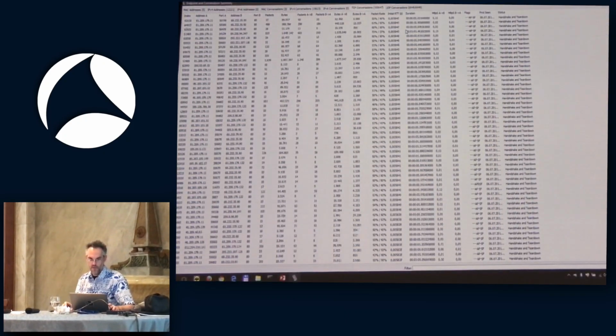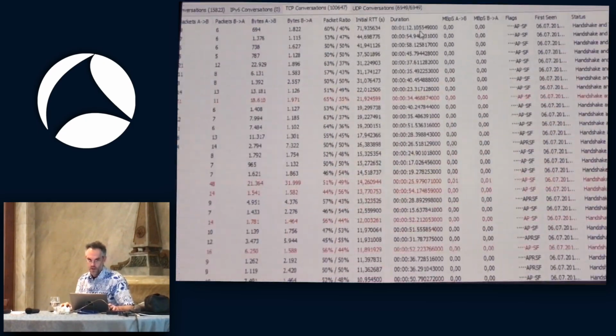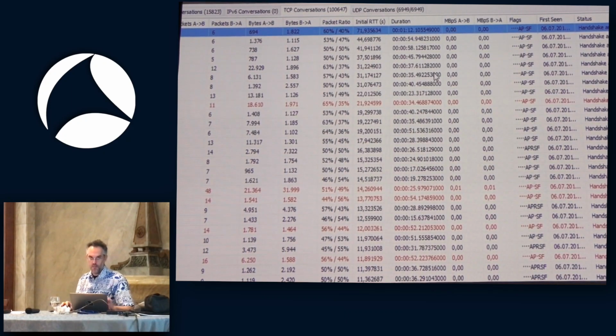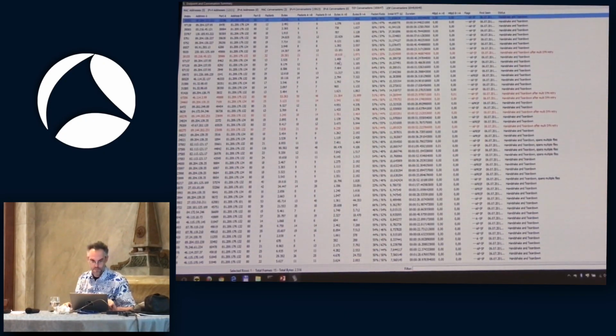So guess what? You can also sort it and look for initial round-trip times that are interesting. If I'm going up, you will see that I sorted it from worst to best. And now I have an initial round-trip time of 71 seconds. Congratulations, that is not fast. That is real slow. So we want to know what that one is.